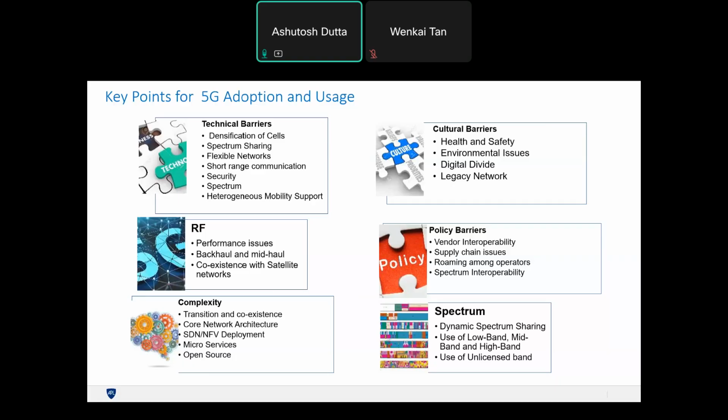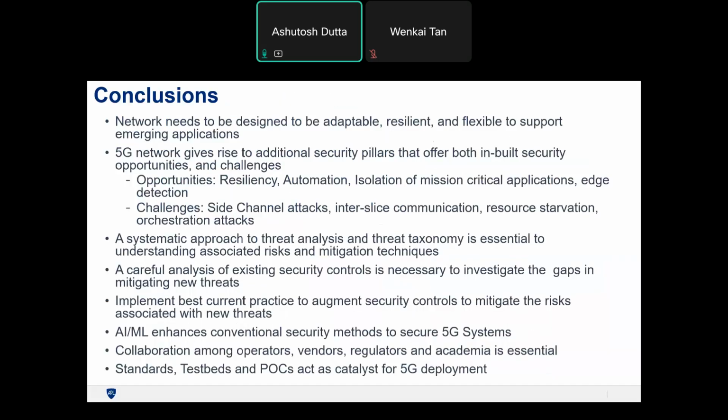I talked about the digital divide, legacy networks, how 5G to 4G, you know, back and forth. That is an important thing. If we fall back to 4G, well, my network will be affected. Vendor interoperability, supply chain, roaming among operators, spectrum interoperability. These are like policy related stuff. And spectrum, this is a little interesting and researchy too, dynamic spectrum sharing, you know, if you have scarcity of spectrum.